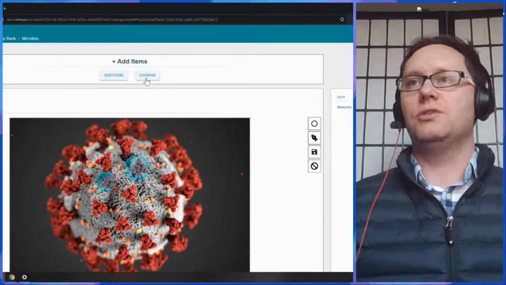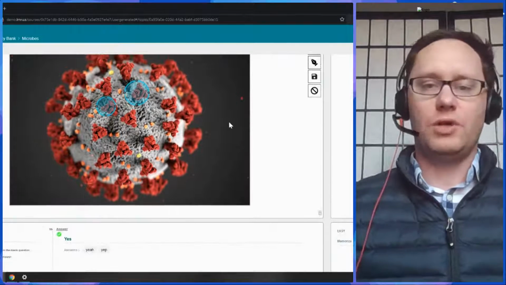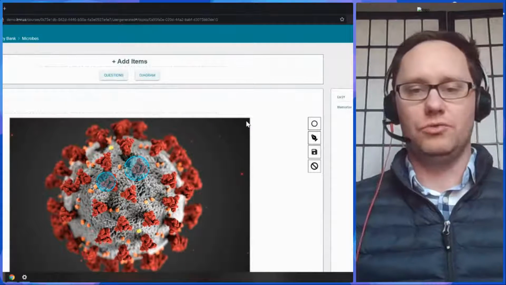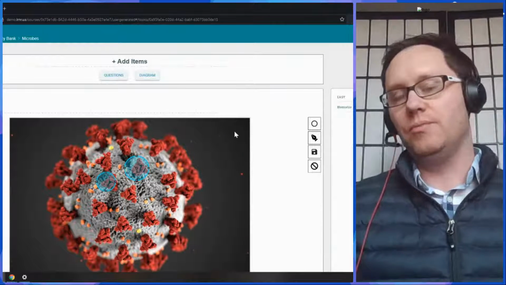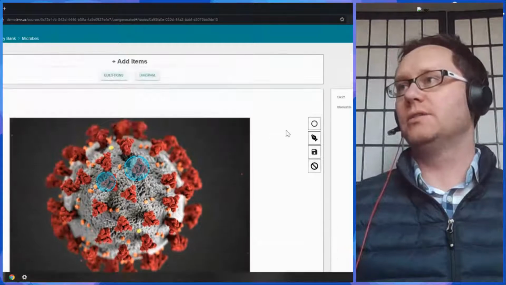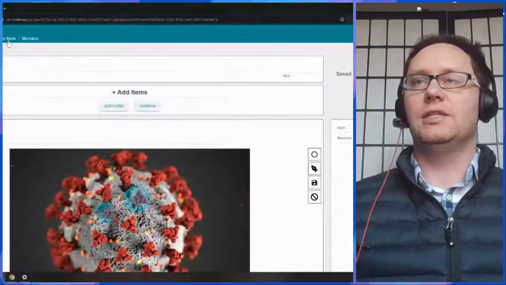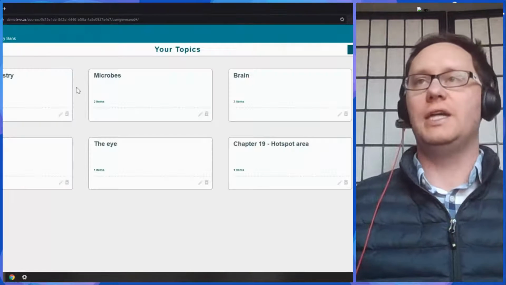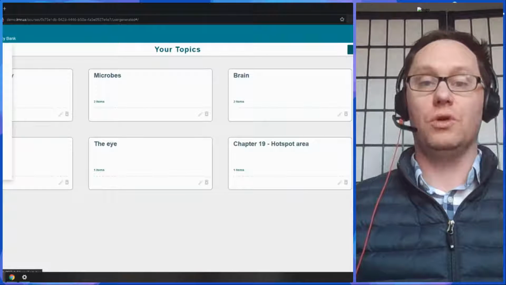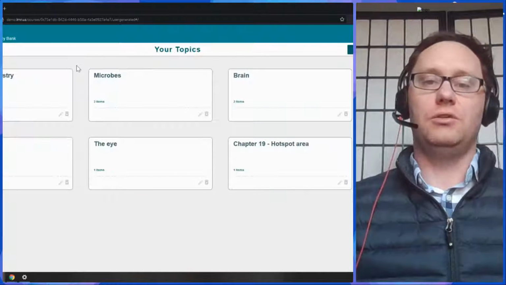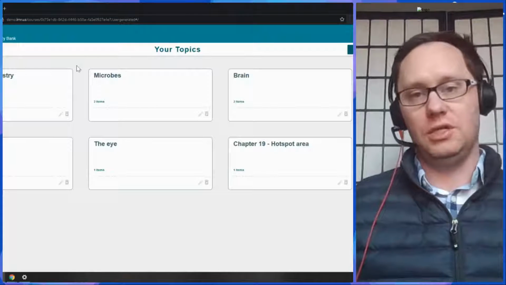So you can do questions or a diagram. Questions become multiple choice. They can become drag and drop. We can also edit the difficulty of them after the fact. And the great part about that is everything that's in MyBank, once you've added it into your actual course, can then be templated and shared across the department.